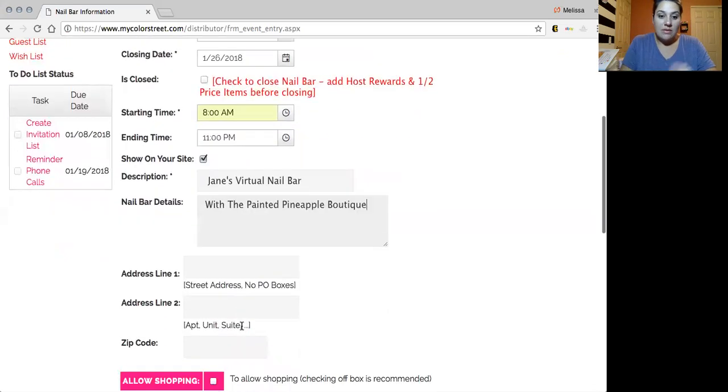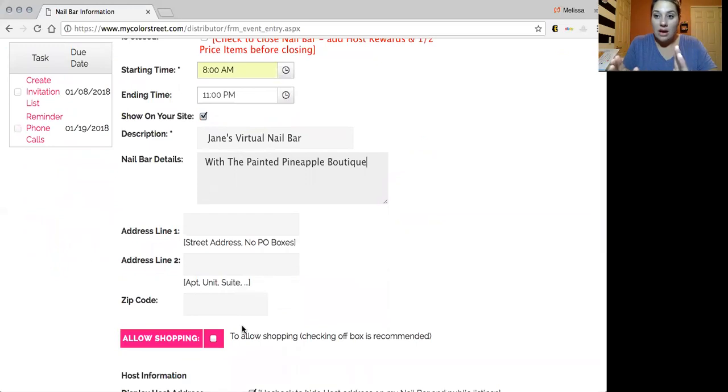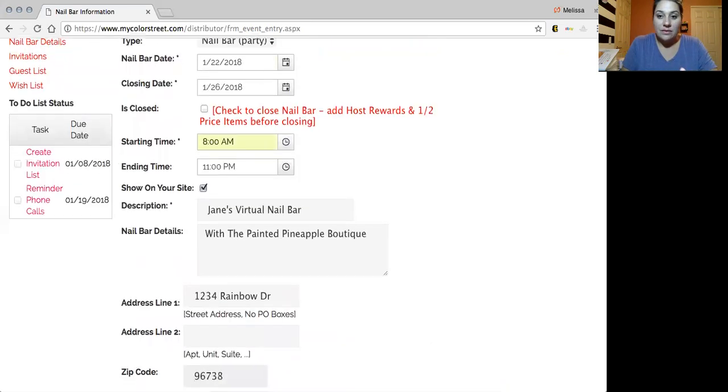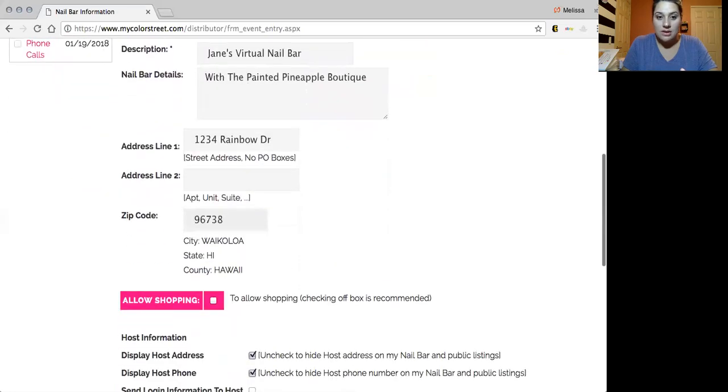Now it's asking me for where the address is of the nail bar party. Okay, so if it's an online nail bar, put in your own address. If it's going to be at somebody's house, put in their address, because you can show the address on your website so that people know where it is. So put in that info, put in your zip code. That's where the tax information will come from for Hostess rewards.